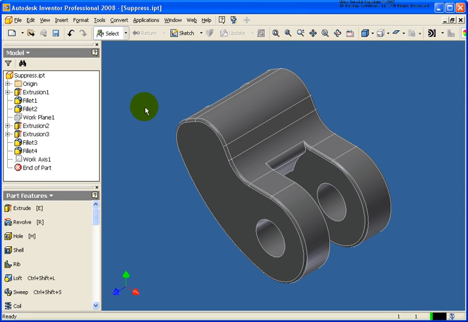In this lesson, we're going to cover how to suppress features and how to reorder features within the browser. The file that I'm currently in is called suppress.ipt, and it can be found in your Chapter 8 exercise folder.